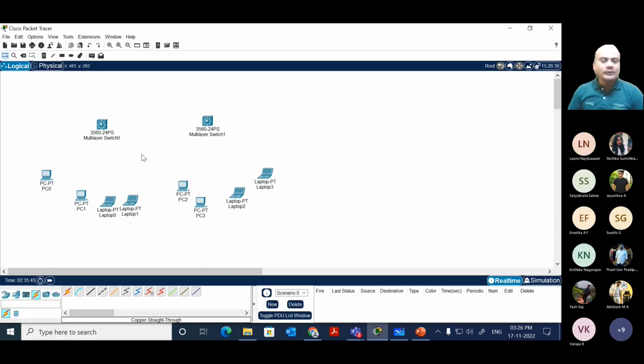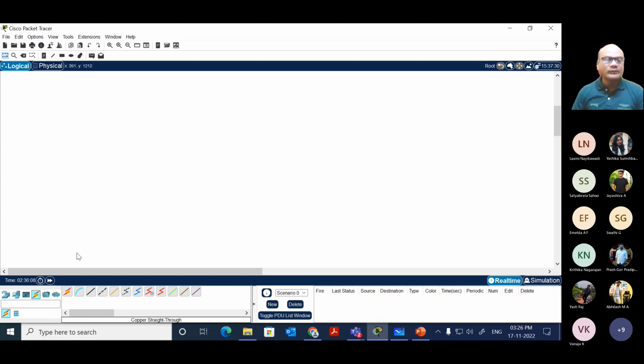Okay. So this is the topology, guys. So right now, I can use these multi-layer switches. But right now, I just want to use my layer 2 switches. So what I will do, I will take my layer 2 switches now.